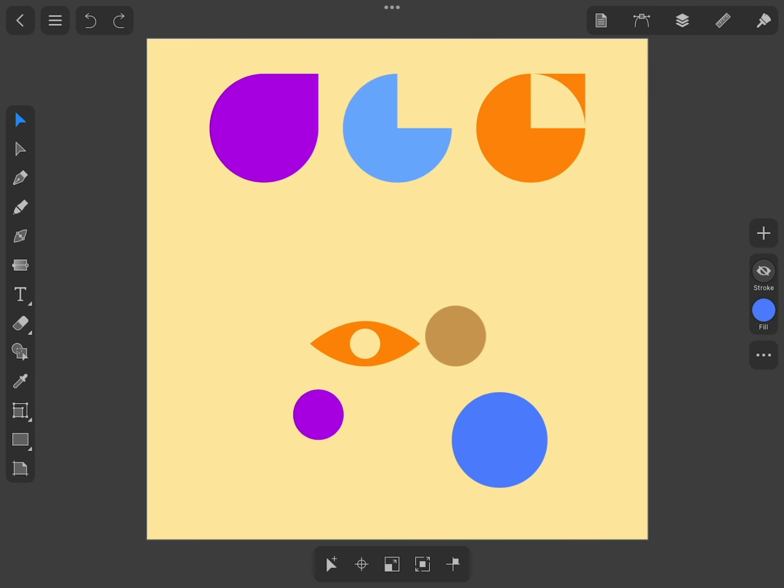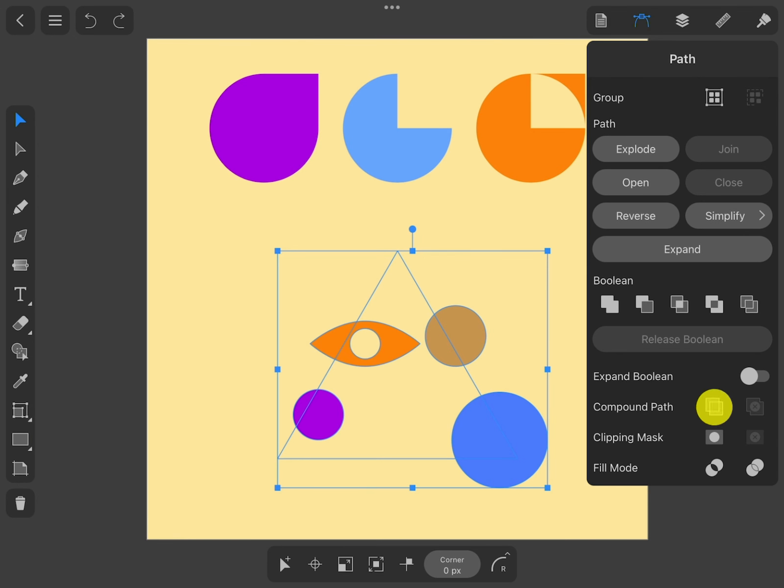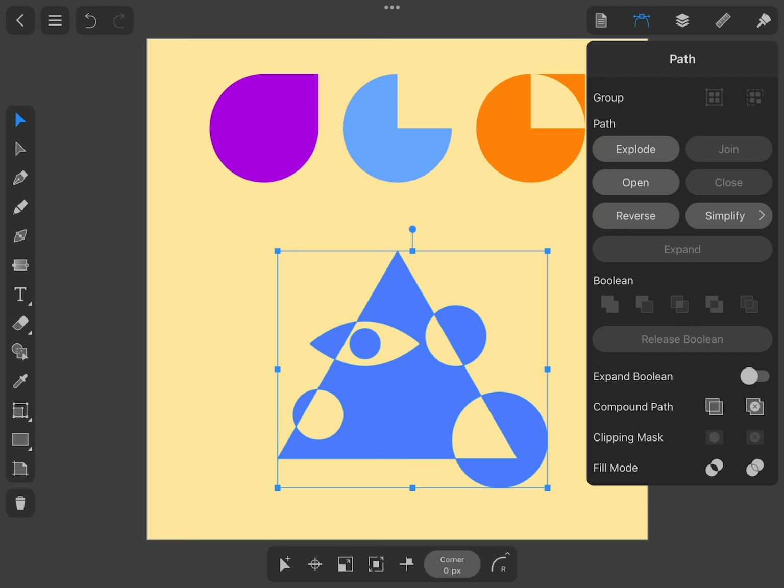Finally, let me tell you about a feature that is similar to grouping. It creates compound paths. The Compound Path button in the Path panel merges multiple paths into a single object. In order to separate such paths, we use the button with the X icon. That's it for working with groups.